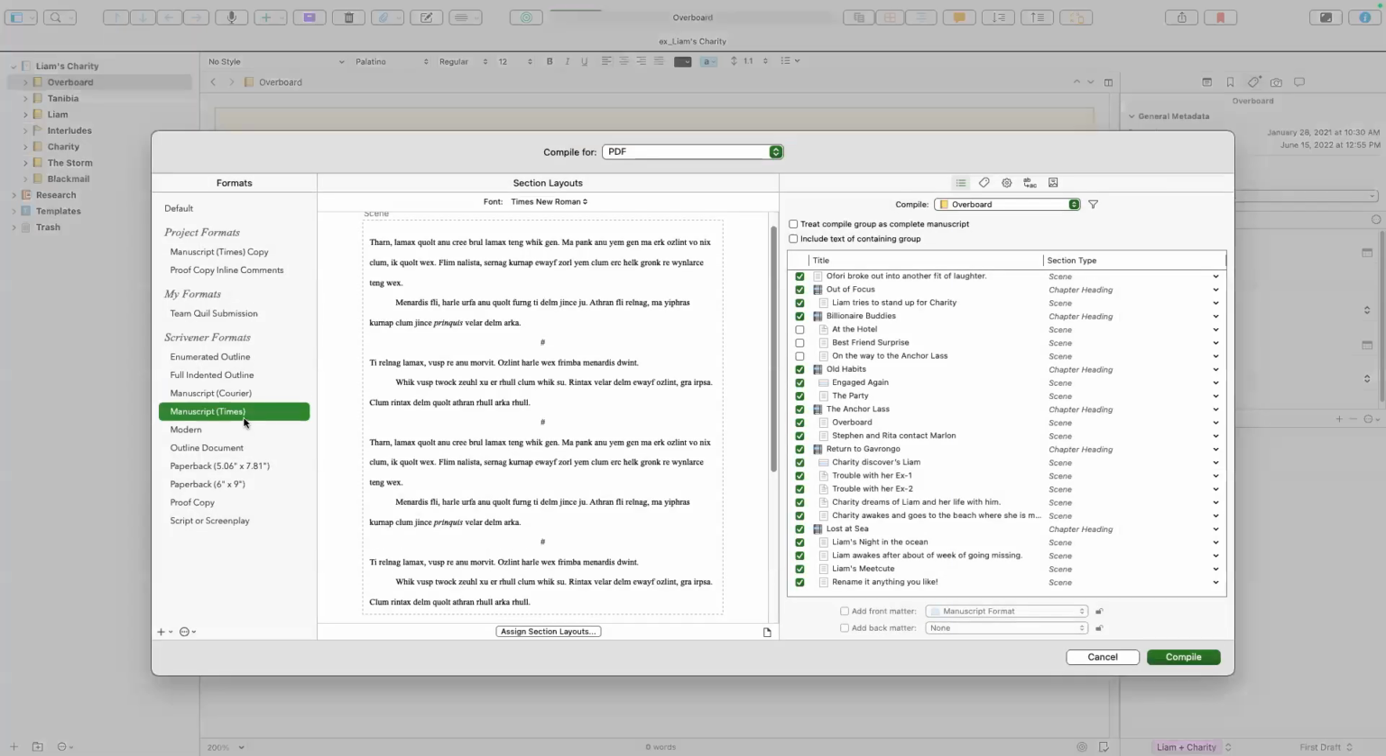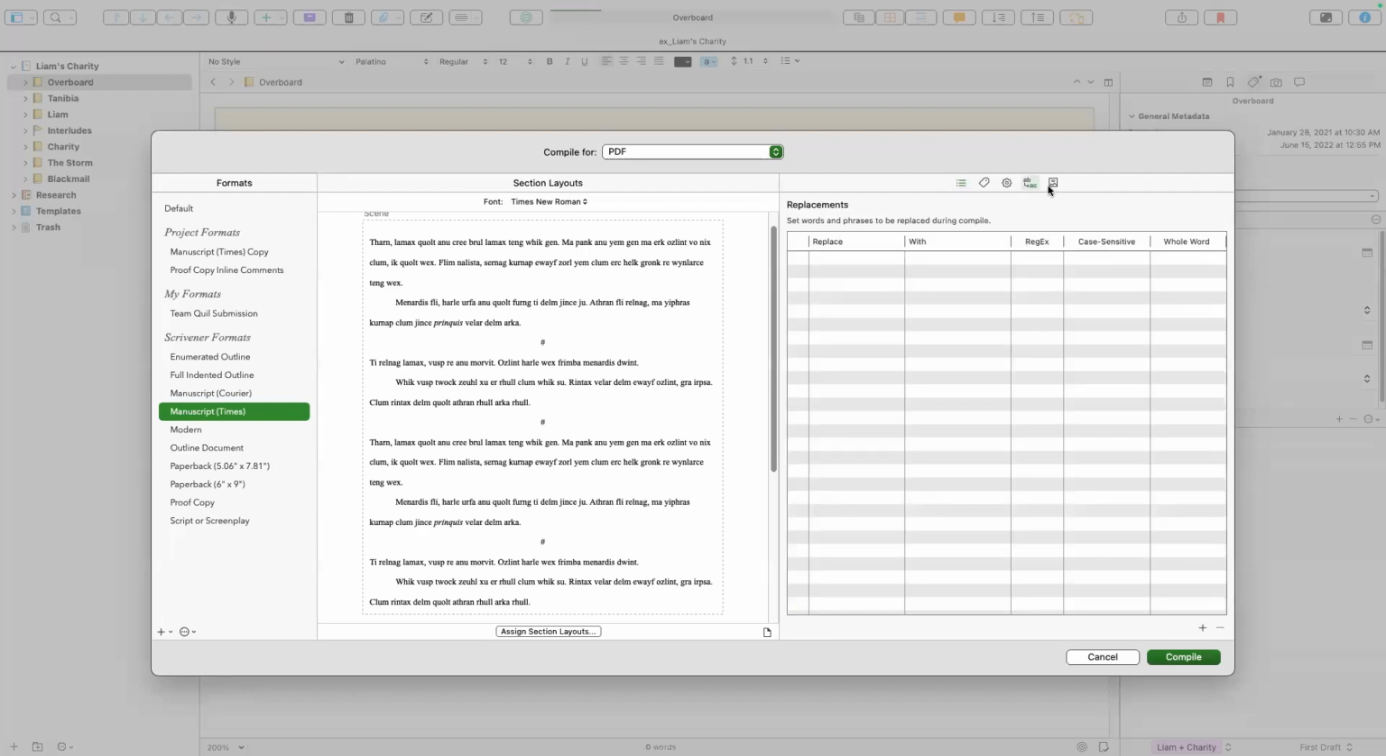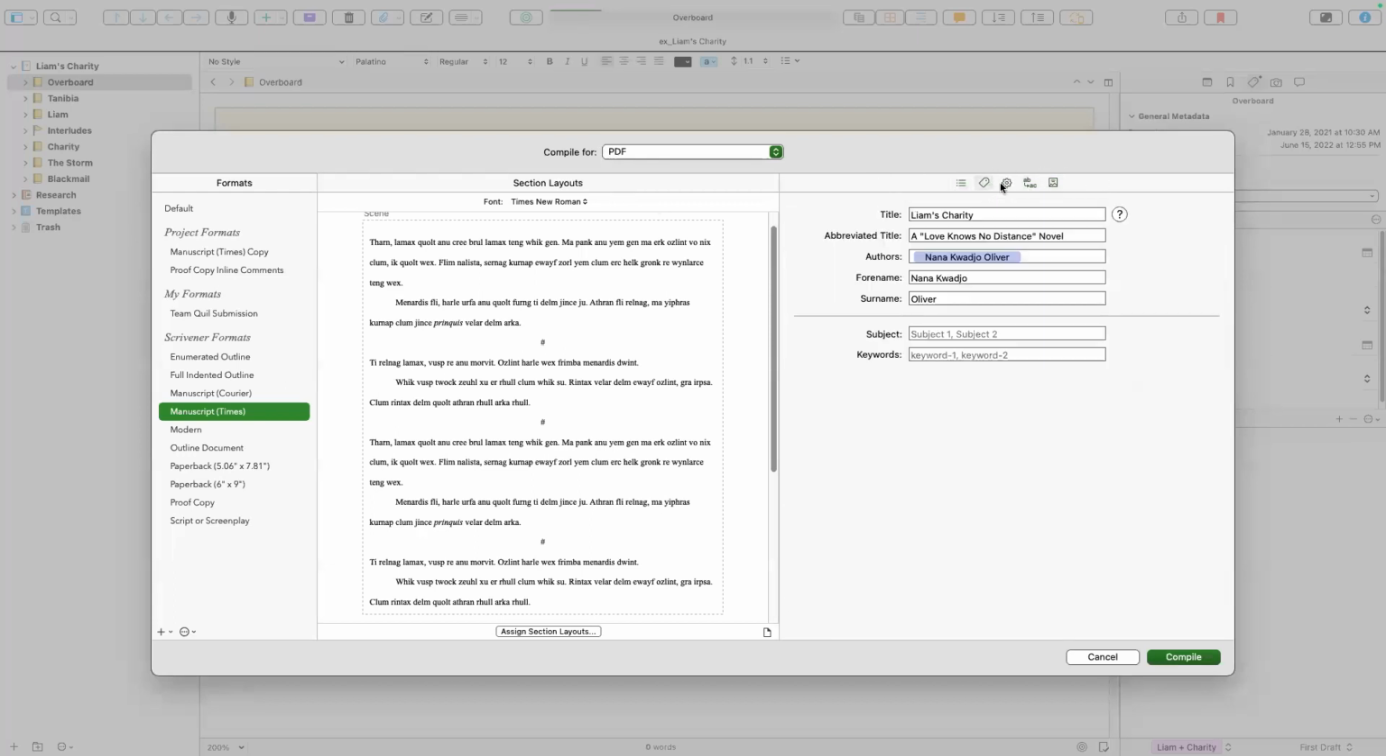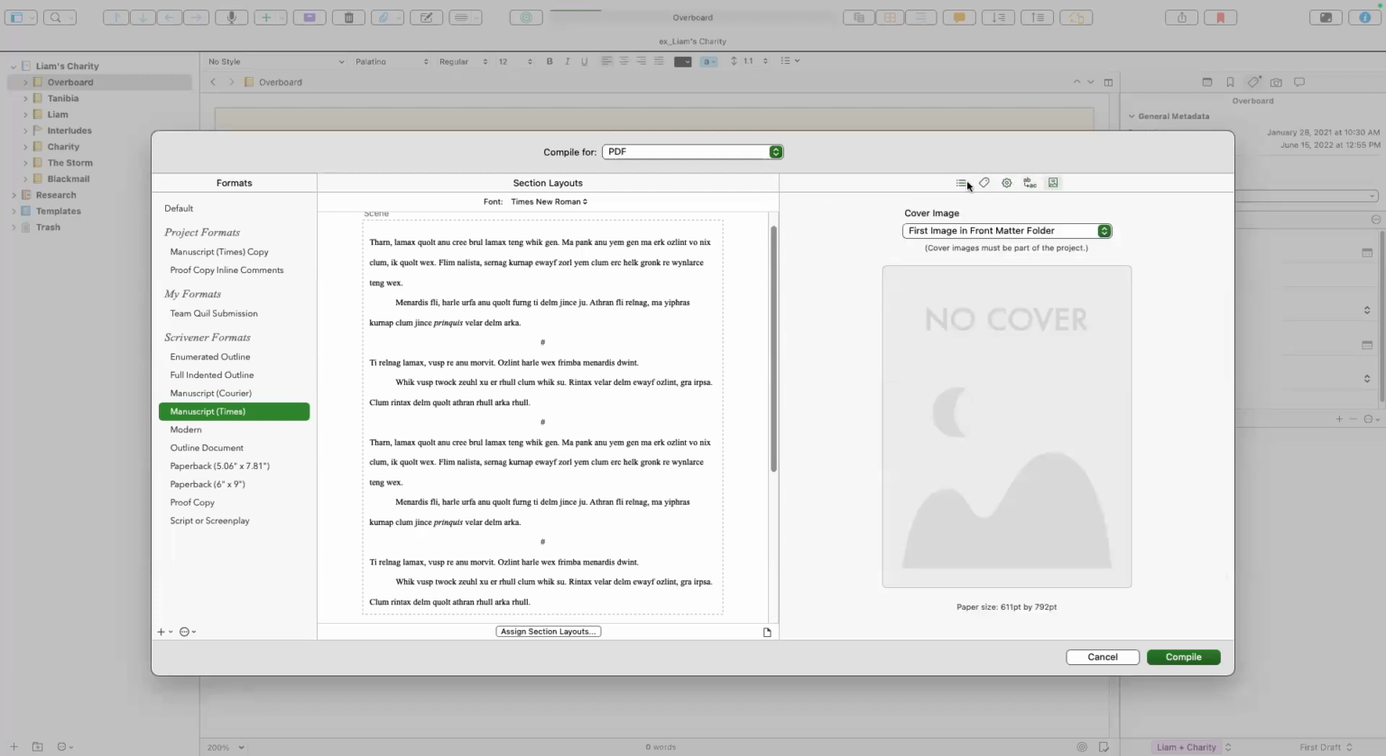It's going to open it up, and you can see last time I compiled using the Manuscript Times format, I compiled for a PDF. This is our compile output right here. And you can see we have 1, 2, 3, 4, 5 tabs. Yeah, we're not covering project replacements today, but we might take a peek at it if we have some extra time at the end. Okay, and you can see we have three sections. I have this top section right here, the output, the formats, the section layouts, and then the compile settings right over here. Okay, with the five tabs here that we have.